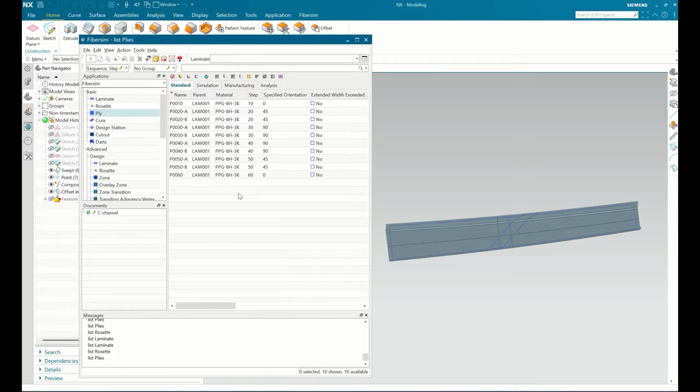This laminate has 6 layers of 8 harness pre-preg material. Note that plies 20 through 50 have been spliced, and plies 10 and 60 did not require splicing because the material width was not exceeded in the 0 direction.